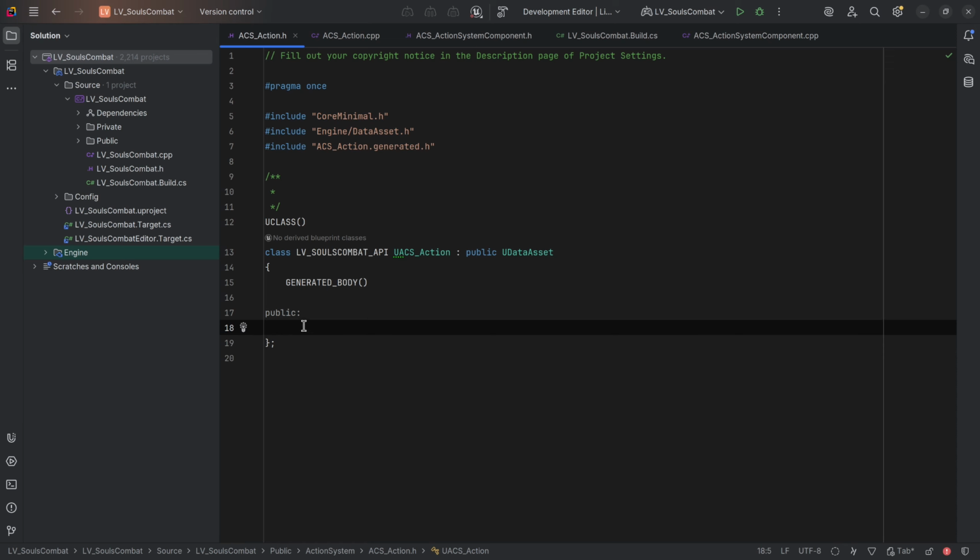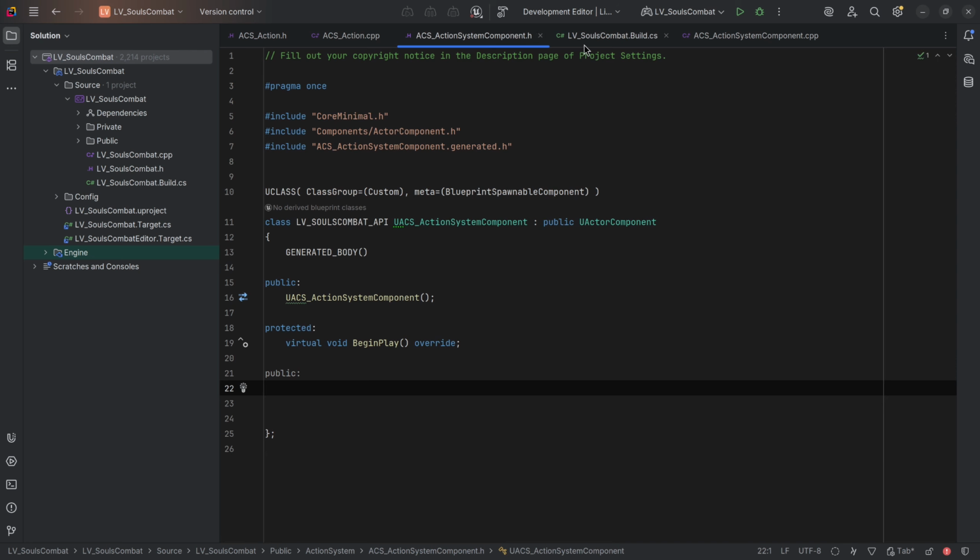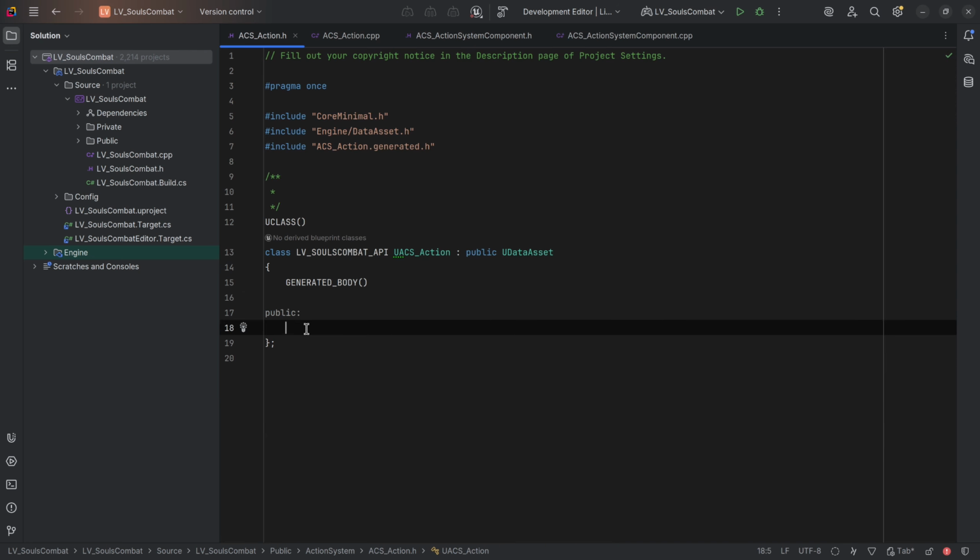In our case, the reason why we are making this public is because we are going to want to access all of this from our action system component. So because of that, we are going to make it public.